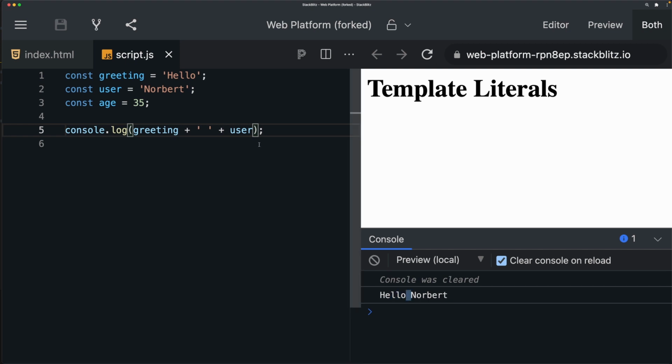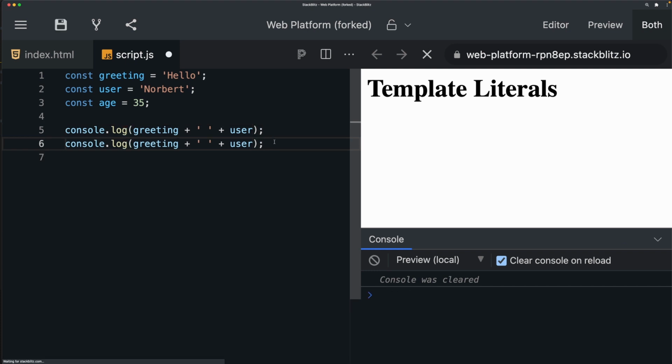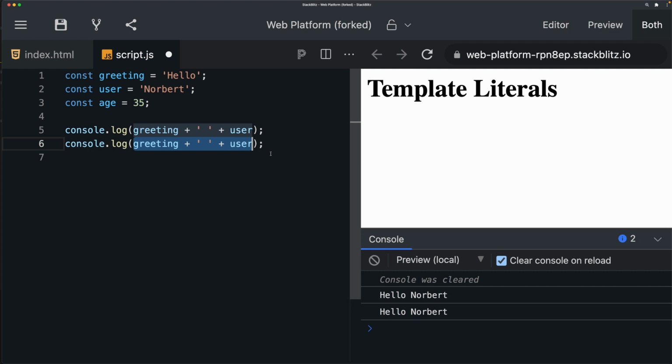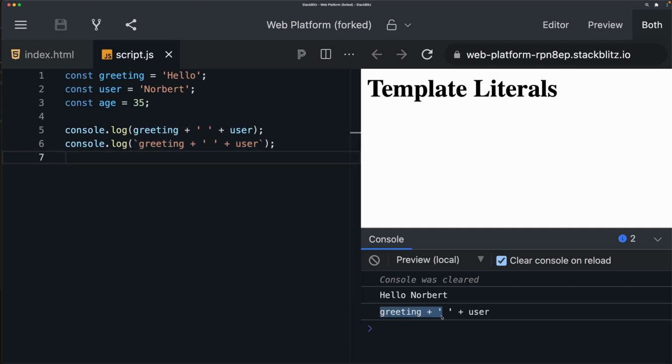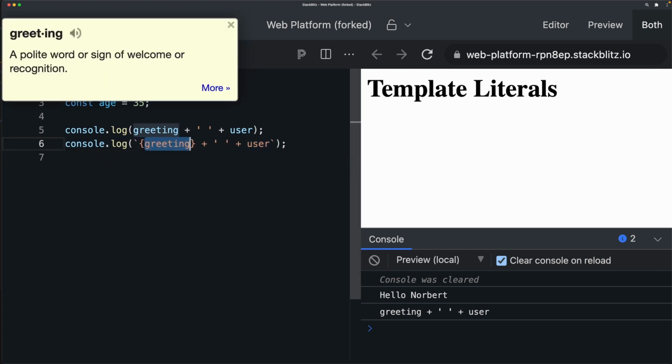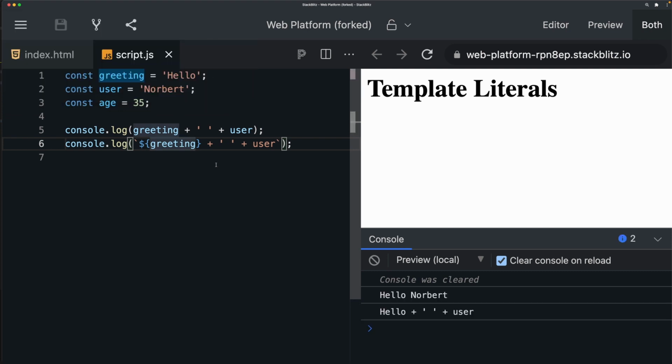But using template literals, this could be achieved much more easily. So let me just copy this console log. Now, in order to use template literals, we need to wrap everything into backticks. Now the expression reads like a string. Everything that is in here is a string. Now template literals can contain placeholders. These are indicated by the $ sign and curly braces. So in order to transform this from a string into a usable variable, we would need to wrap it into curly braces and add the $ sign in front of it.